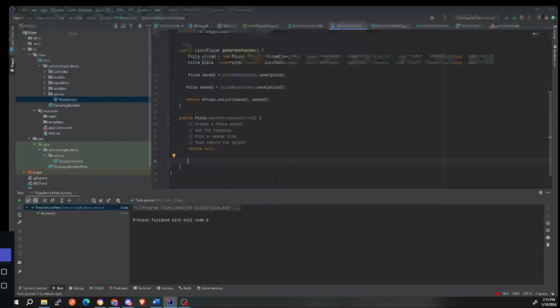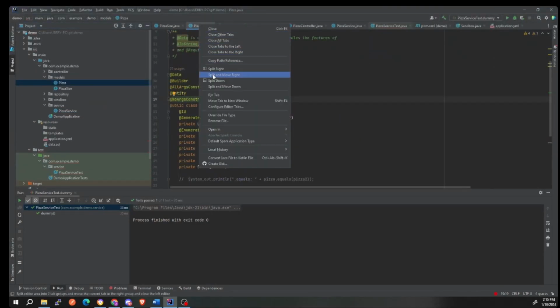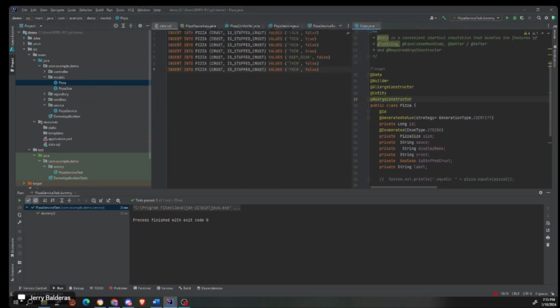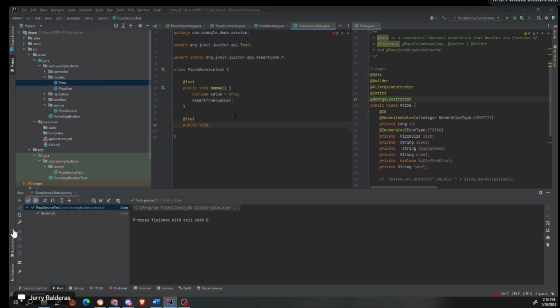Wait, what are the constructors again for pizza? You can do a constructor here. You have an ID, a null ID. You have your pizza size. You have marinara, Italian. There's a display name. There's a crust. Let me go in and split this to the right. I would probably start with the new constructor, blank constructor with no properties assigned. Okay, I like that. All right, let me just make sure that it's happy now.